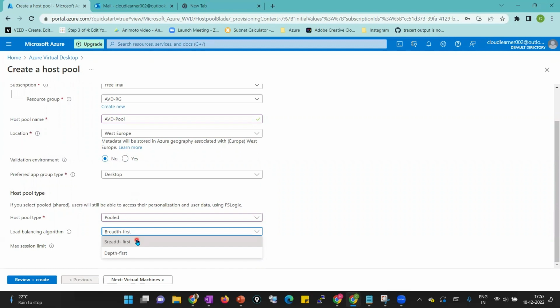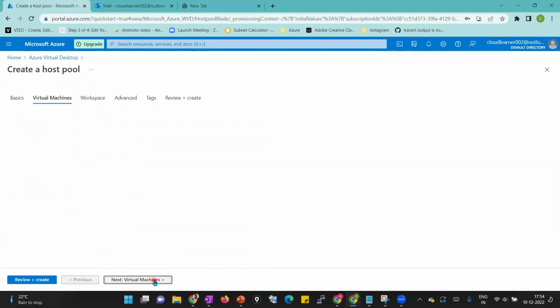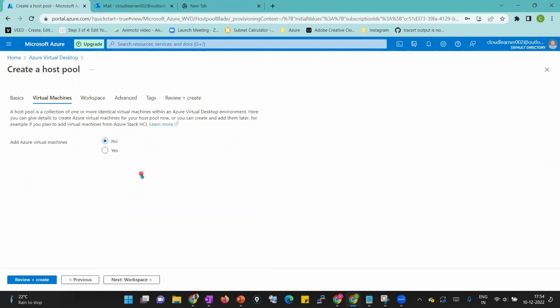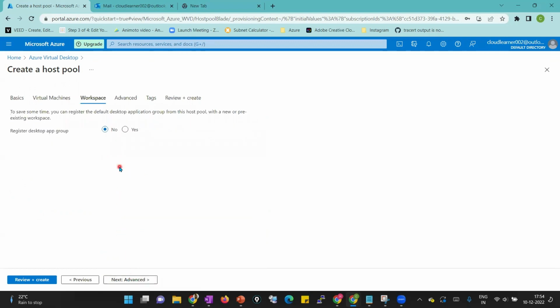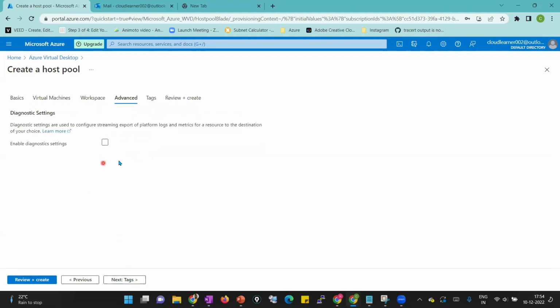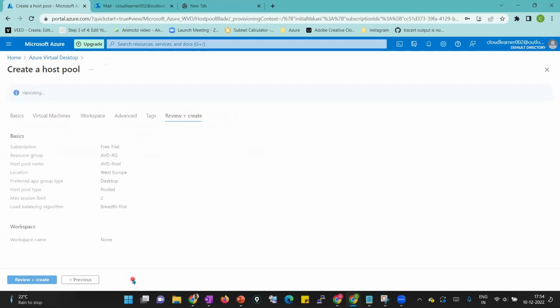What it does is it will distribute the user connections across all the session hosts that are configured in my host pool. And I'm going to give maximum session limit as 2 because I want to limit 2 users for this single session host. Then virtual machines, here we can add virtual machines, or if you want, we can add them later. So I'm going to add the virtual machines later, workspace also. I'm not adding anything, I'm just creating a host pool here.